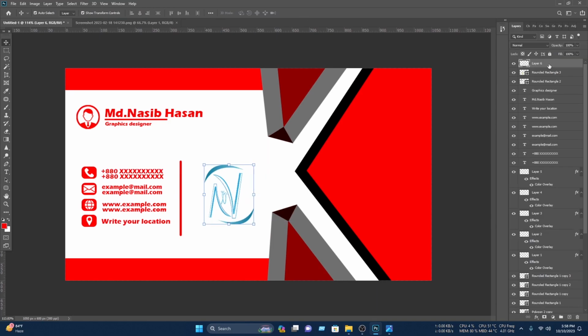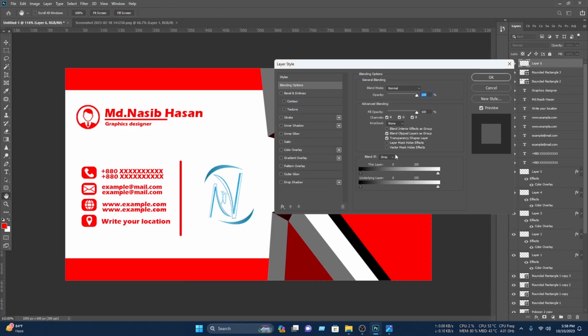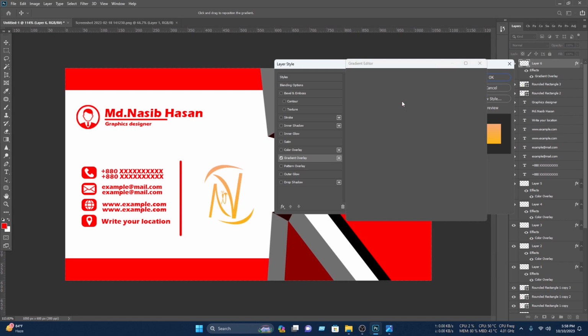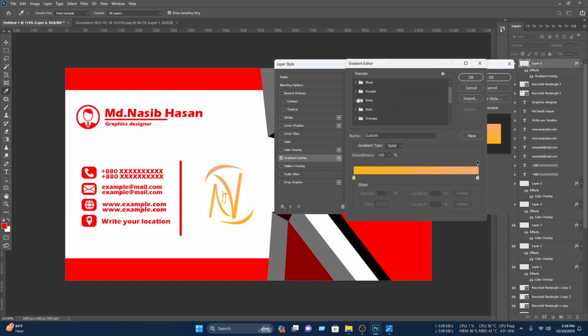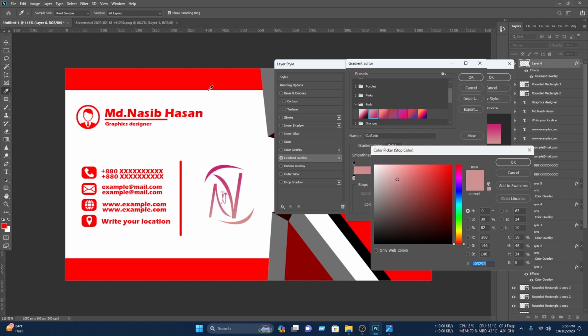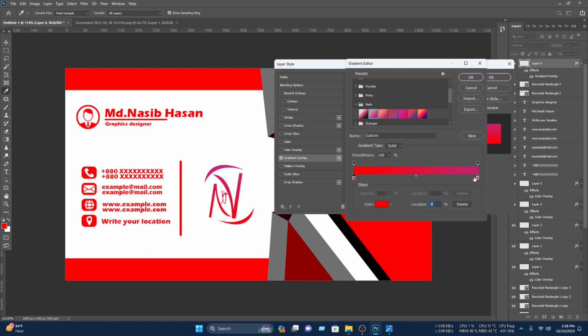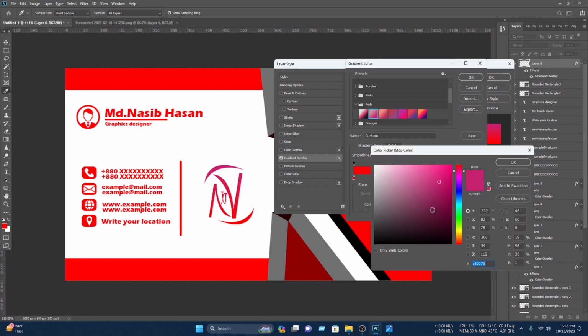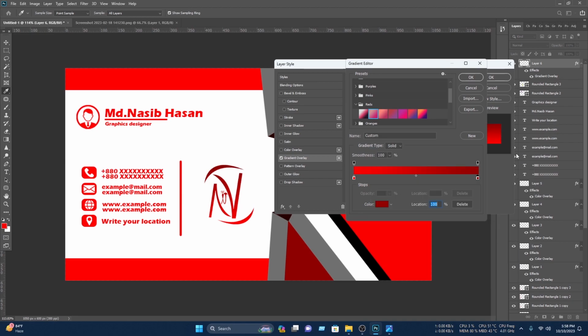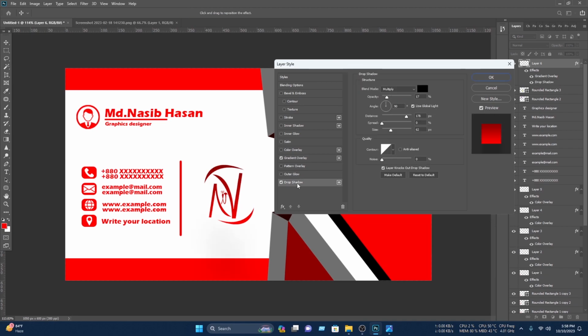After setting the logo, you have to right click on here, then click on the blending option, then click on the gradient overlay. Then you have to click on here, then you have to click on the reds. Then select this color, then select this, then click on the color, then select this color, then click on the OK. Then select this, then click on the color, then you have to select this color again, then you have to select this color from here, then click on the OK. Then click on the drop shadow, then increase the opacity from here, then click on the OK.